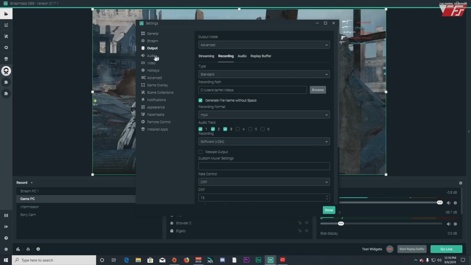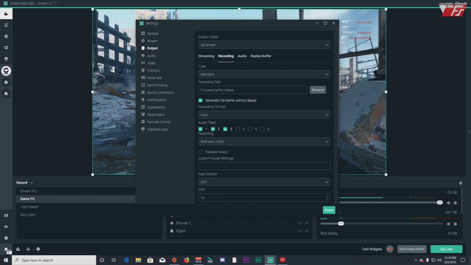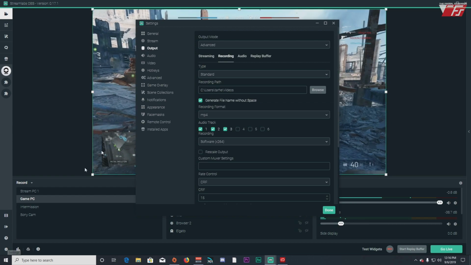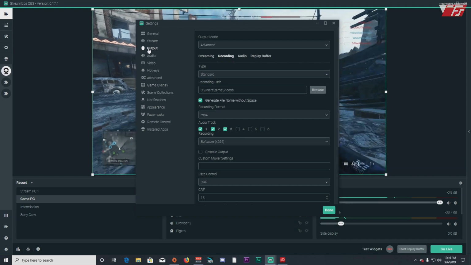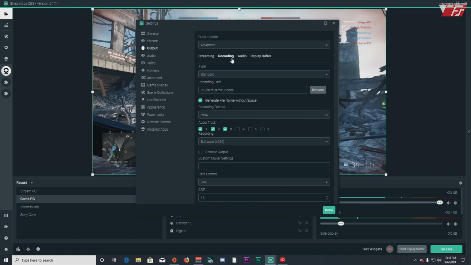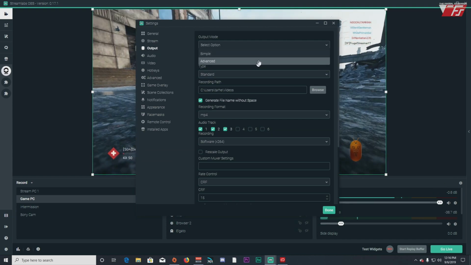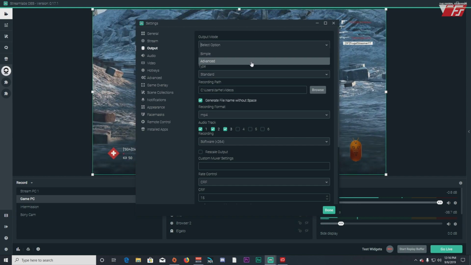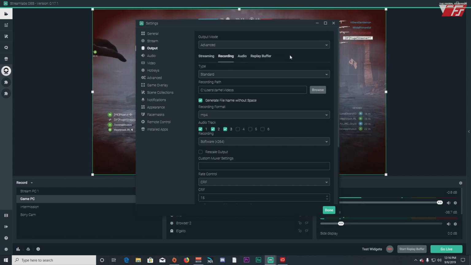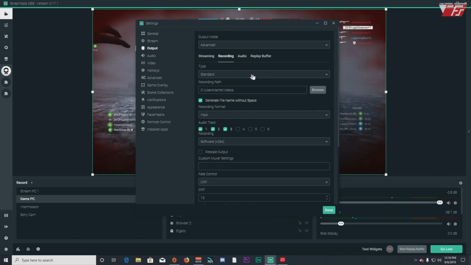All right, so let's get into the recording. For Streamlabs OBS, we're down here, you click the settings cog or gear, then you go here to output and go to recording. You got simple and advanced. Obviously I want you to use advanced. It just gives you more flexibility, more control of your audio and video.